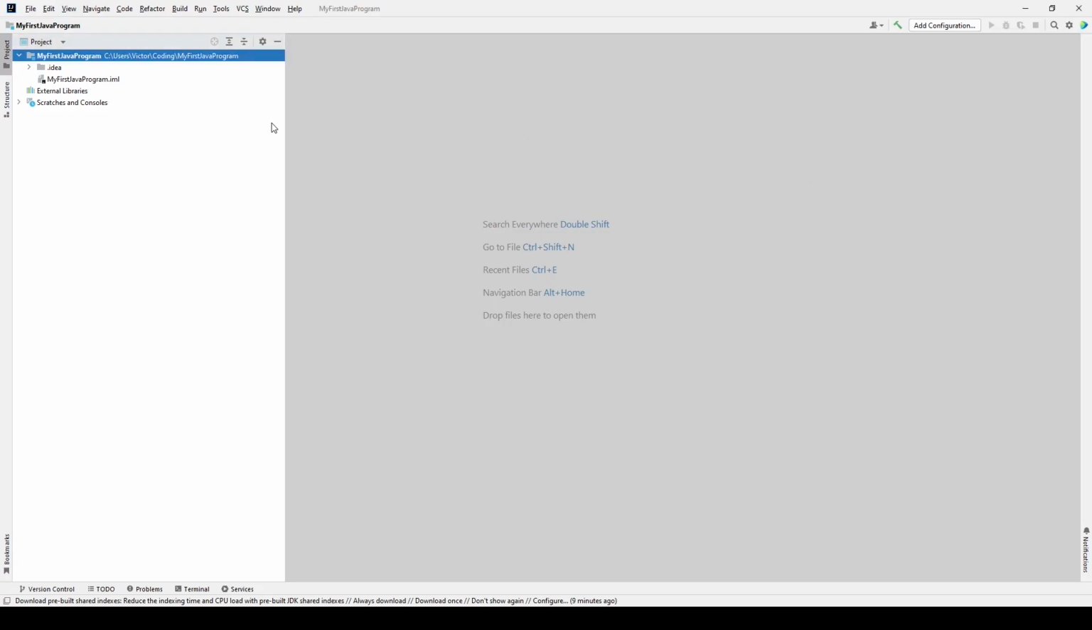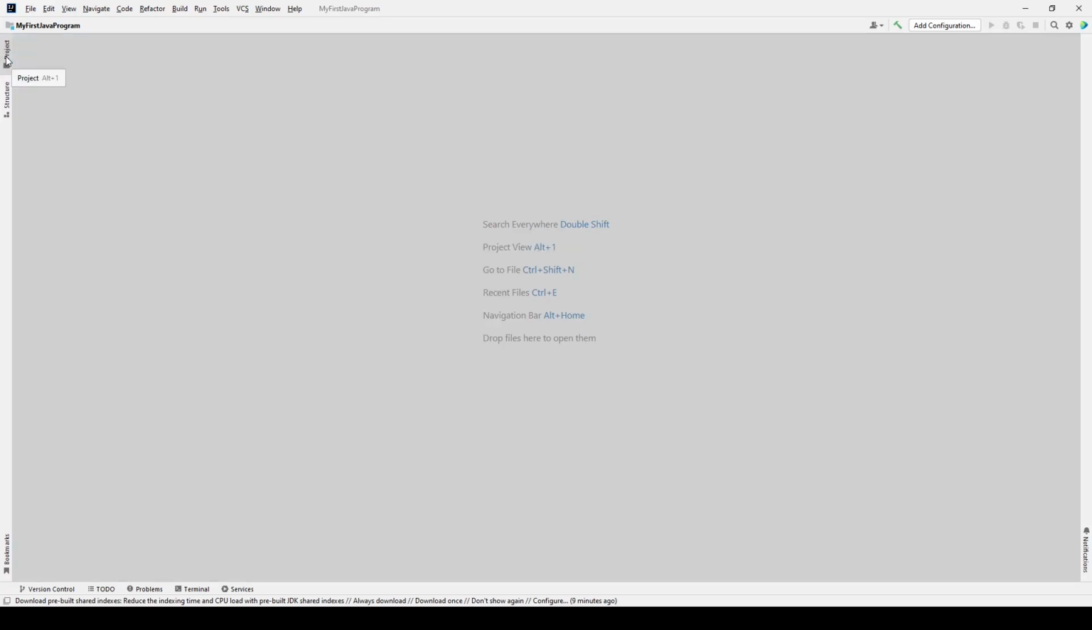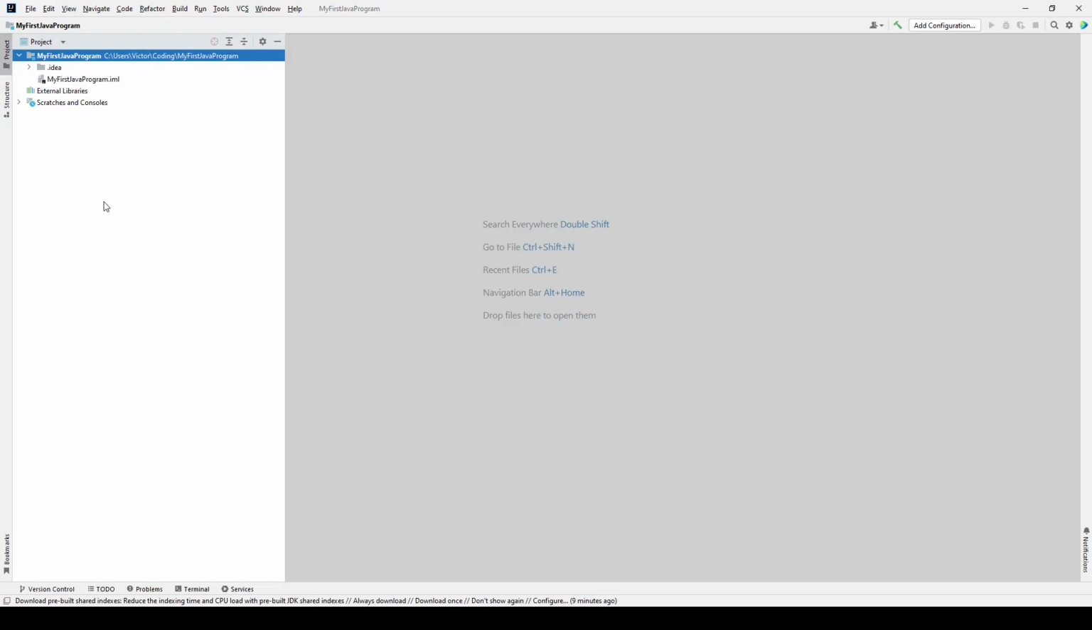Anyway, so let's begin with creating some Java code in this project. To do that, we are going to click onto the left-hand side panel. If it doesn't show up, chances are it's just being collapsed. So you can click on the very left side, or you can press Alt-1, and then you will see this little project window pulling up.